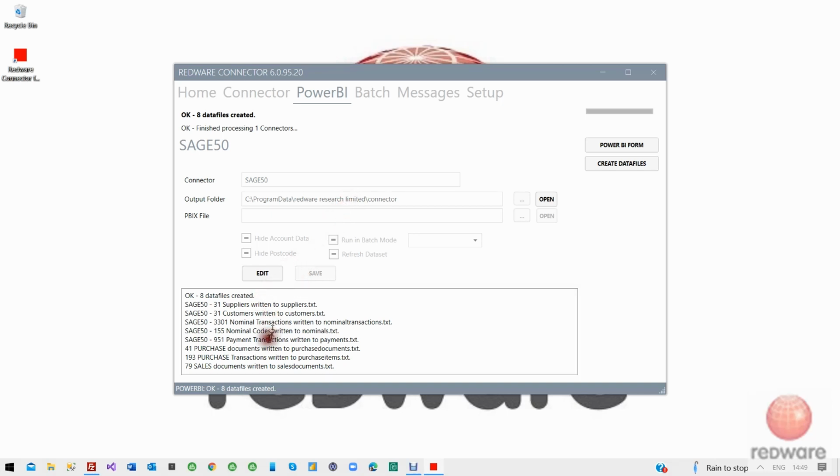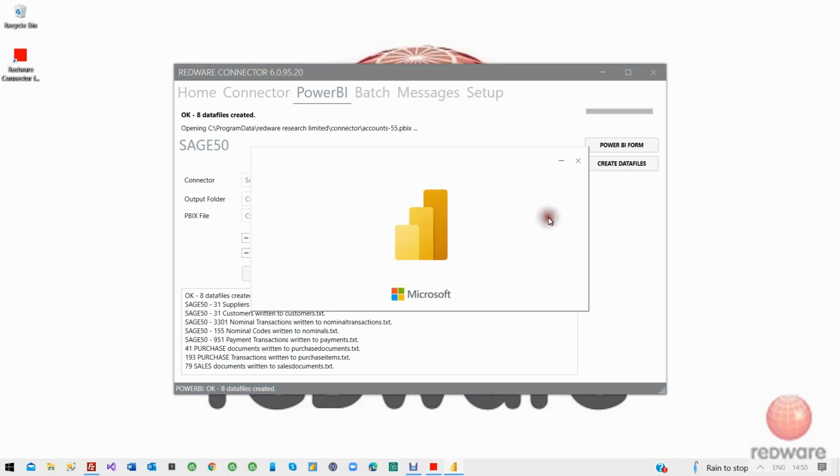But these files have been written out now, and we can edit and click open on the PBIX file, and what it's going to do is copy the default Redware PBIX file over to that data folder, and then you can open it in Power BI Desktop. So you need to have Power BI Desktop installed on a Windows machine, and that will open up for you.